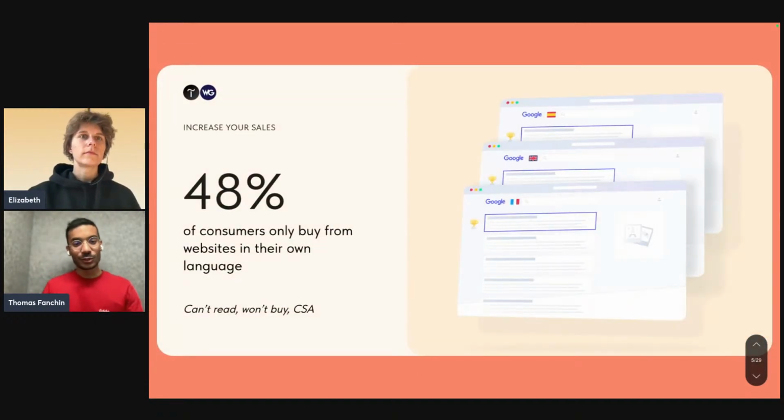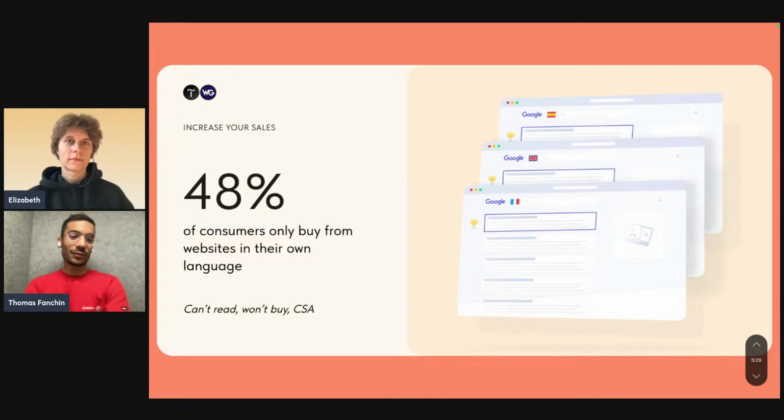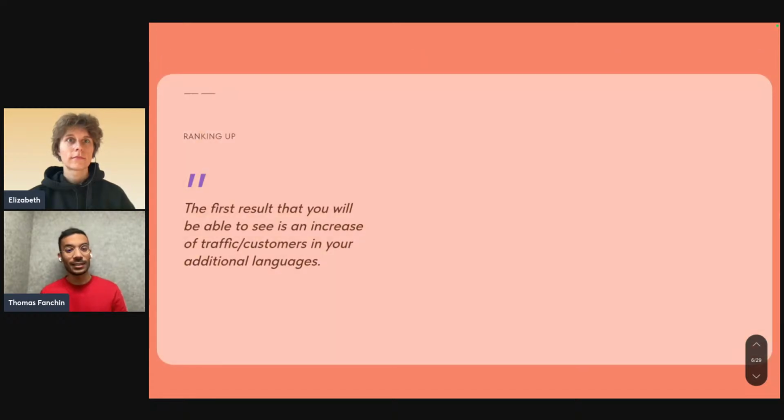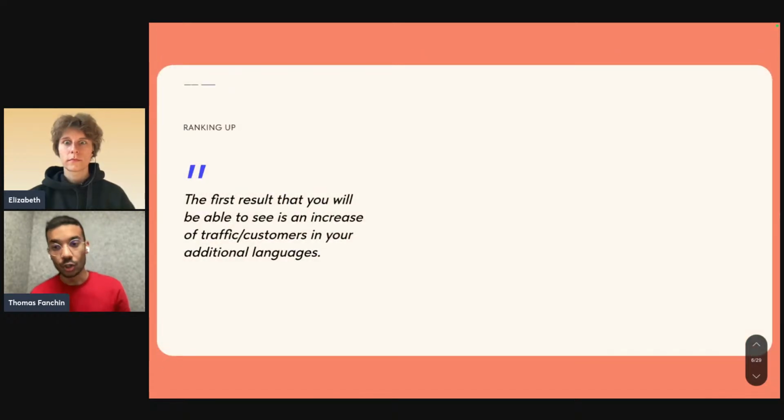We always love to start with some stats and numbers. So 48% of consumers only buy from a website in their own language, which means that there is almost 50% of the volume of traffic on your website that you can acquire by simply translating your website, which brings us to the next slide, ranking up. Obviously, the goal for you on search engines is to rank up and to see an increase of traffic because you have translated your website.